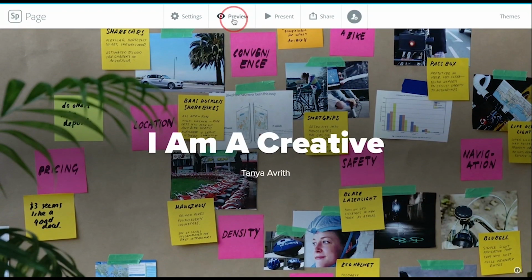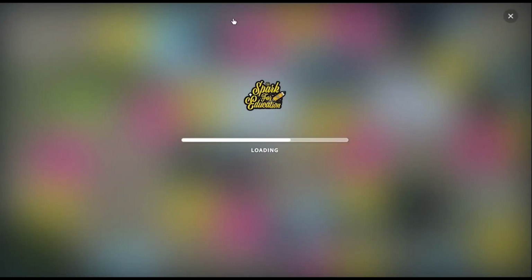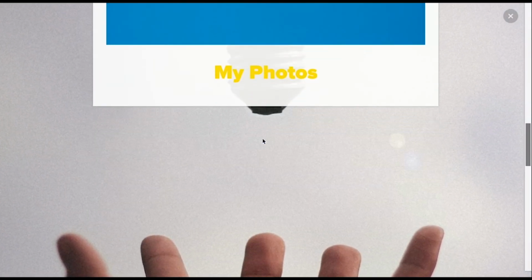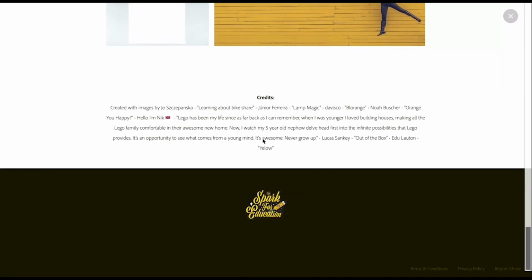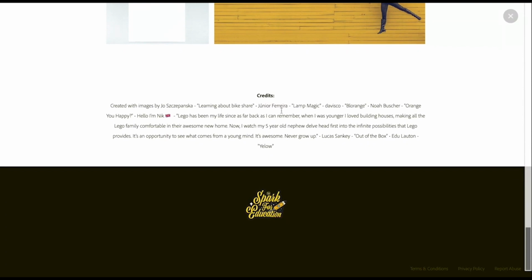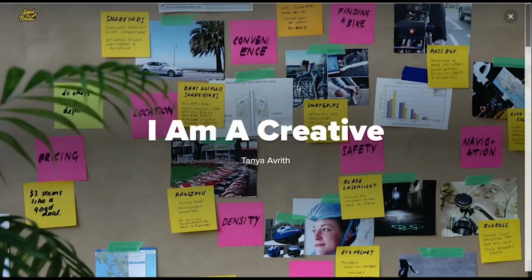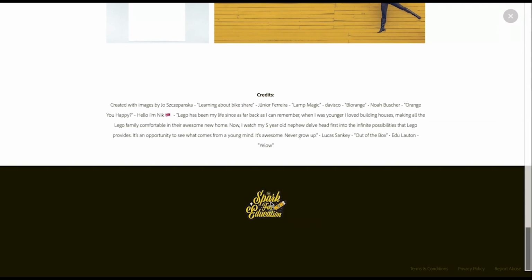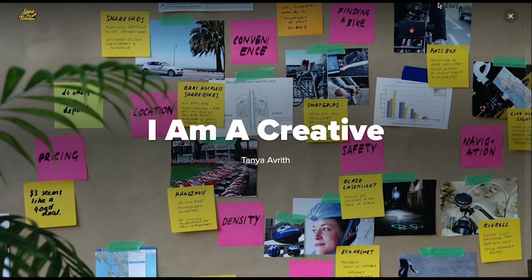So when I'm ready to preview it, you can see how beautiful it looks when it comes together. And we'll add the credits automatically, so your students are adding. And when you add the branding feature, you'll have your brand as well at the bottom of your page.